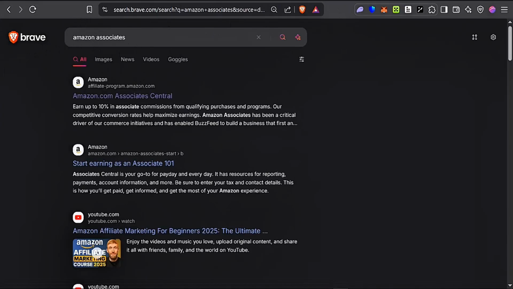So once you turn on your browser, simply search for Amazon Associates. So this is what you're going to be searching for, Amazon Associates. Depending on your region, once you search up Amazon Associates, you'd be taken to affiliateprogram.amazon.com. This is the main site for the US.